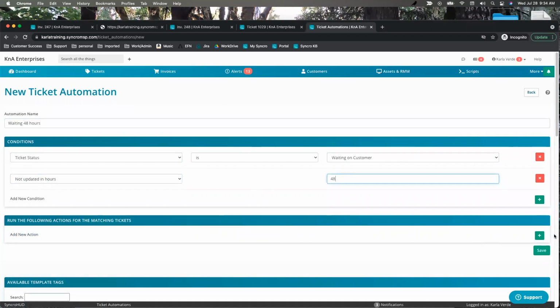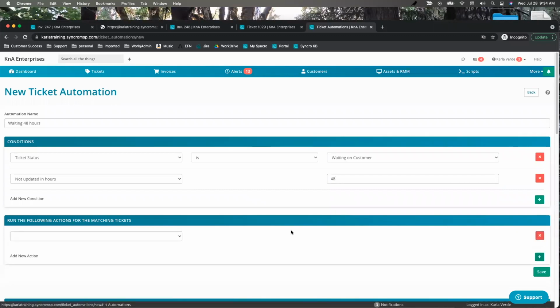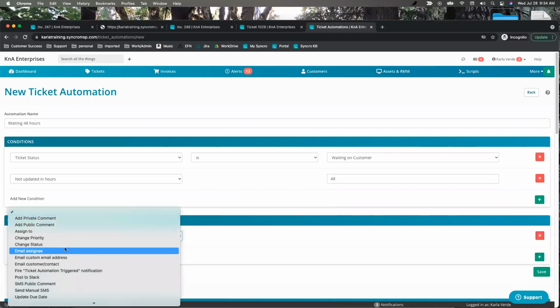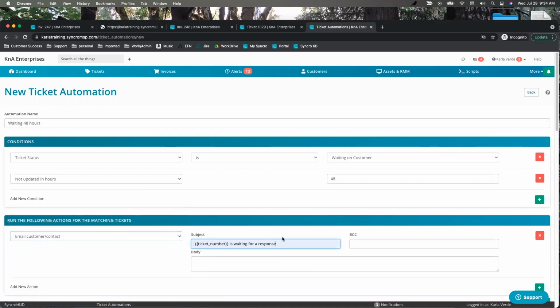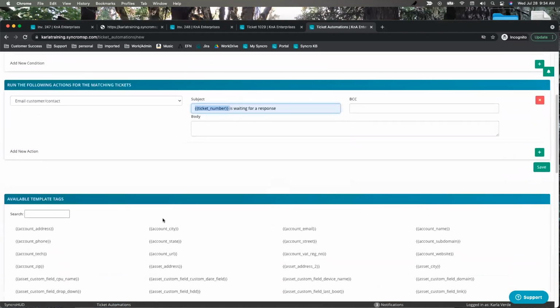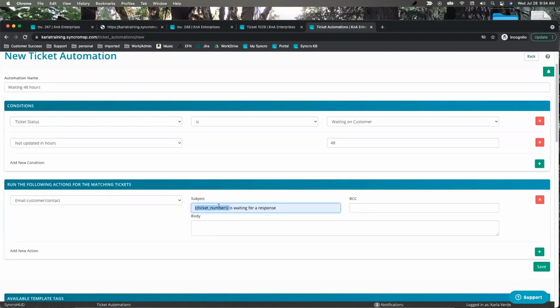What do I want to do? Well, I want to email that customer. You can see here all the actions that we can take. And I'm going to say this ticket number, here's a tag, just FYI, there are more tags down here you can use. This ticket is waiting for a response. So if I leave this automation exactly as it is, what's going to happen is, we run our ticket automations about every hour. So at the point that this is true, so that ticket is waiting on customer and it's been over 48 hours, I'm going to send them an email.